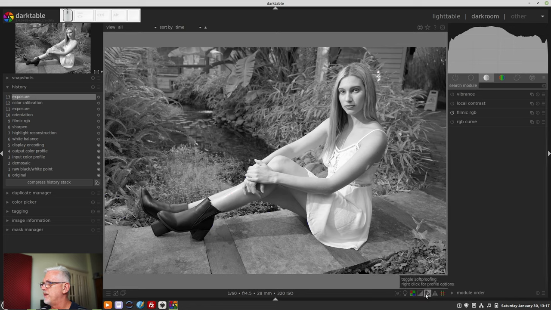Next up, you've got the soft proofing. I will confess I've never really looked into soft proofing, so I'm hoping you know what it means. And then finally, we've got the overlay lines.